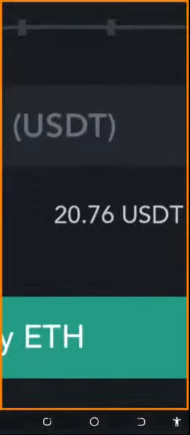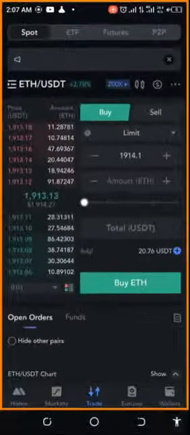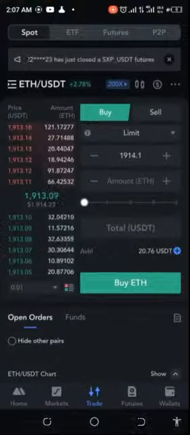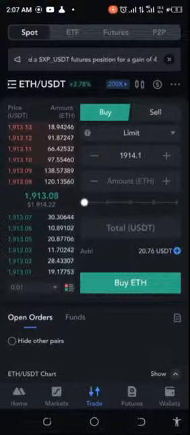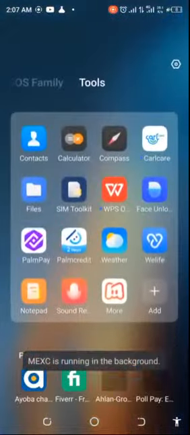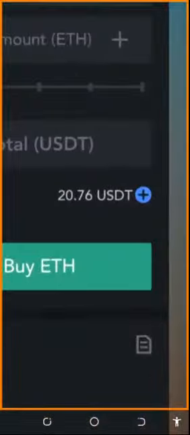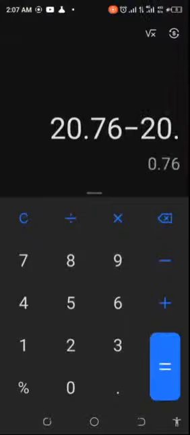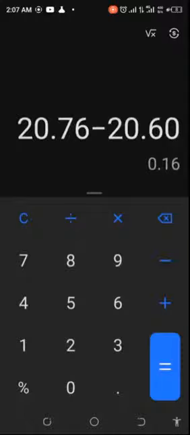Can you see that we have 20.76 USDT? That means, don't forget that we started out with 20.60, even though it only picked up 20.59. So let's just go to our calculator and do the mathematics. Okay, so what that means is 20.76, am I correct? Yeah, 20.76 minus 20.60. 16 cents. Yeah, it wasn't exactly so fantastic, but it's something.